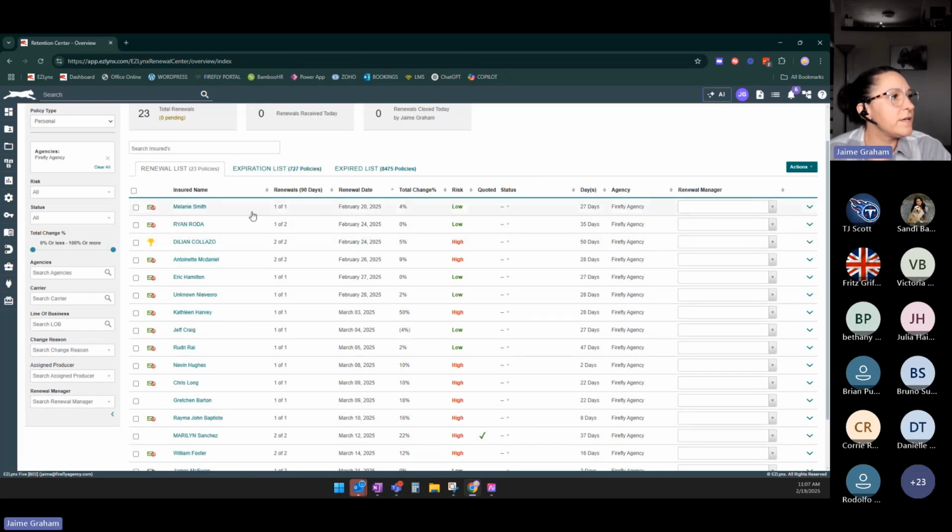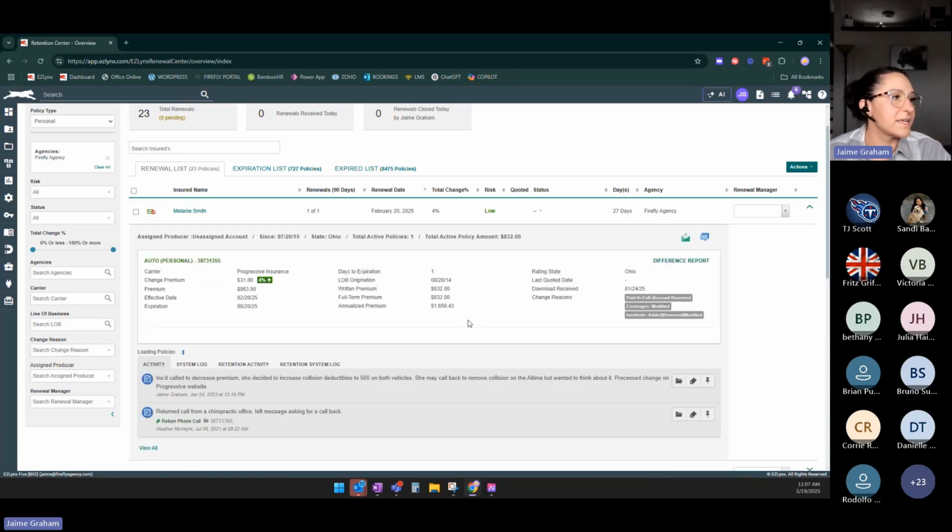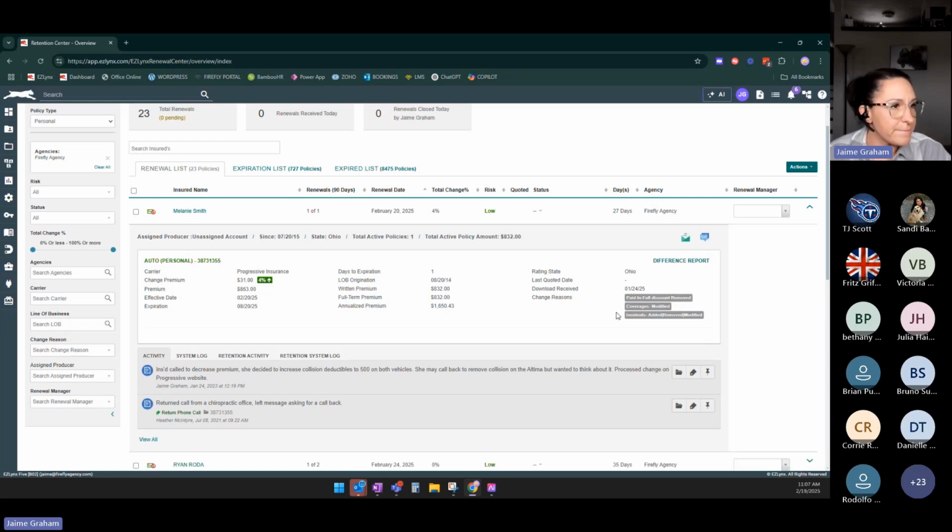If you're in here and you want to look at, let's say, Melanie Smith's renewal, if you click on her name, it's going to open up her EZLynx profile in another tab. If you just click anywhere on that line, it's going to expand that renewal so you can take a look at all of the details. It gives you all this information on the policy: carrier, premium change, effective date, expiration date, all of that. It also shows the discounts that they have on the policy.